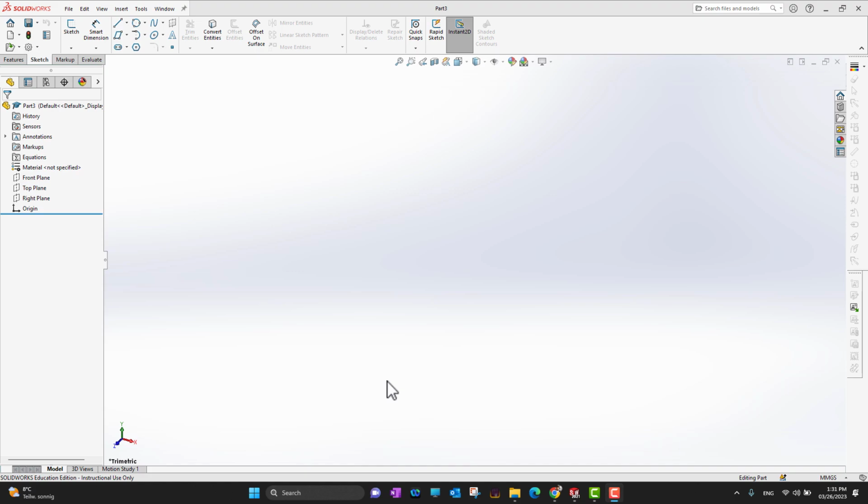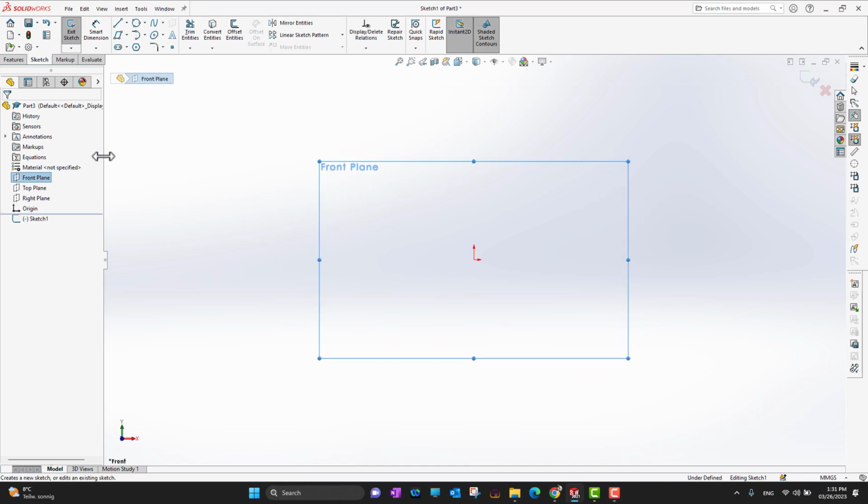Hi guys, thank you for watching, and in this video we are going to cover the slots. So we are in the part environment. Right now we need to choose a fundamental plane, and then we are going to go into the ribbon section of the sketch tab menu.